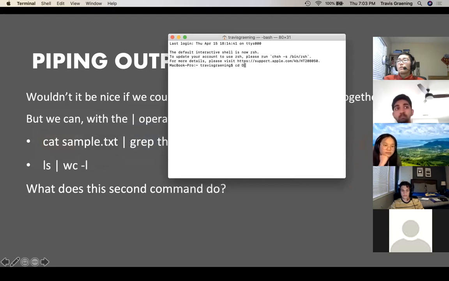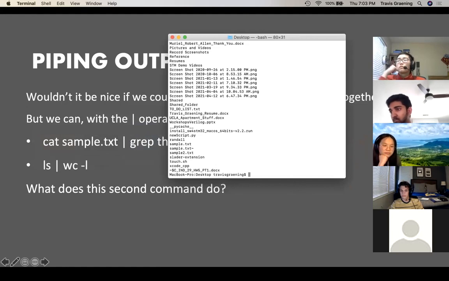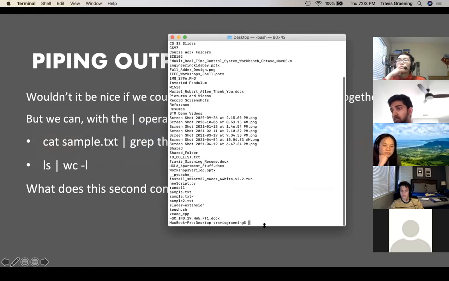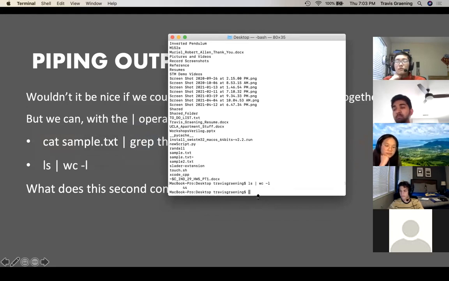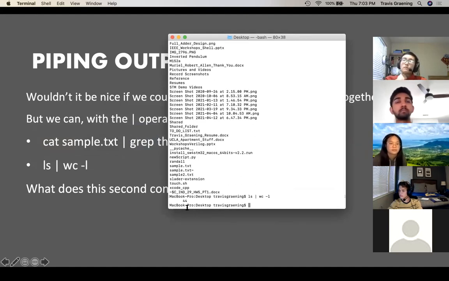All right, so I'm going to change to my desktop again, and say, gee, I wonder how many files and directories and everything I have on my desktop. If I just do ls directly, it seems like that'd be a real pain to count. So what I can do is pipe the output from my ls command directly into a word count command, and then only look at the first number. And you can see that I have 44 files and directories in my particular desktop directory. So that's just an easy way we can chain together different commands if we want to.